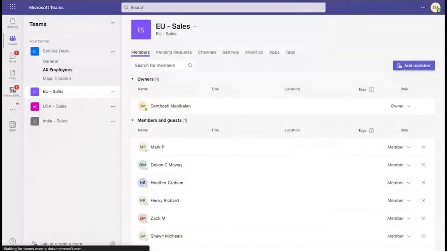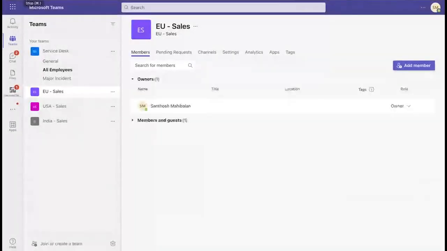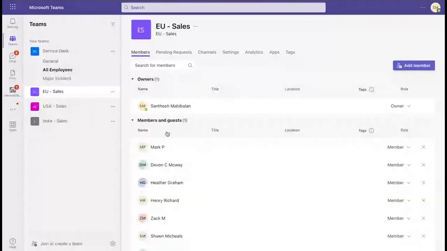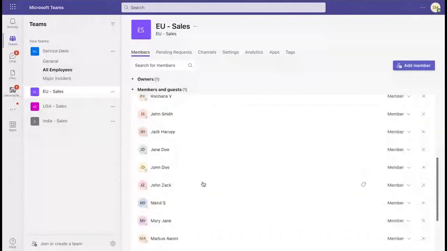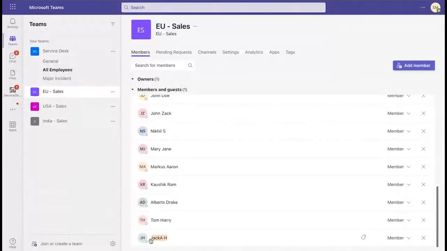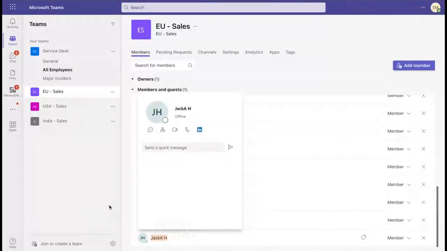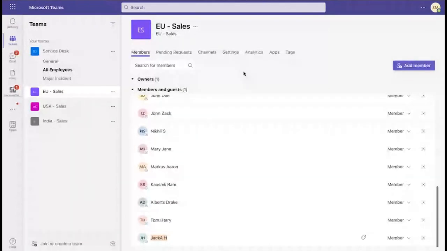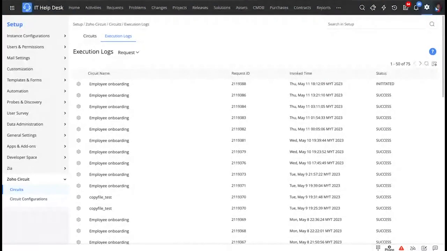And I'll just go back and refresh the Teams page. Give me a second. Perfect. So you can see that Jack AH has now been added. And yep, so this is how you invoke a Zoho Circuit to perform your onboarding task in the backend. So this is one use case that we took, but you can create circuits based on your tailor-made use cases.